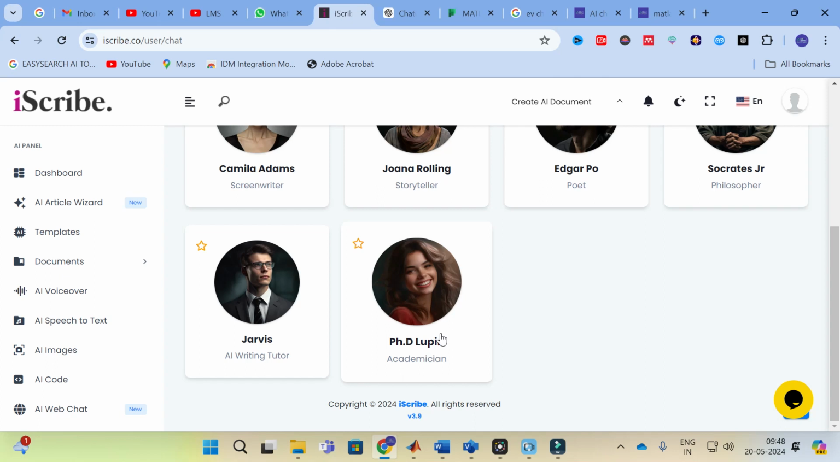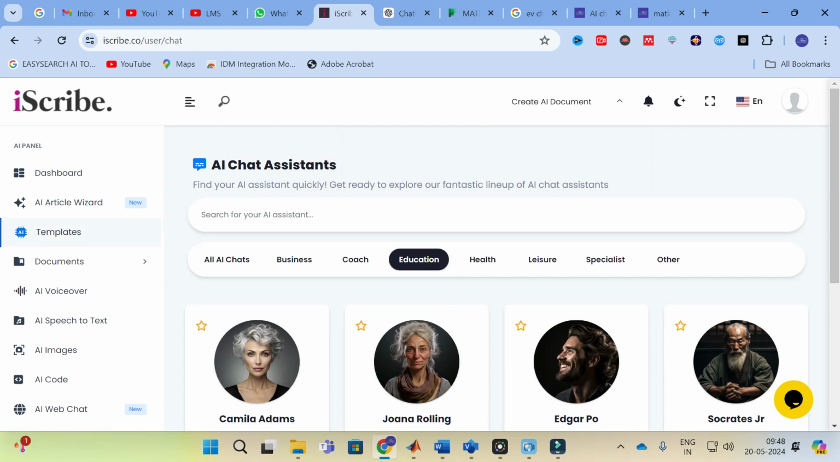Every chatbot is trained for its particular applications and needs. As far as research paper writing is concerned, you can use this academician chatbot to generate better content for your research paper. So this is how you can use this iScribe AI.